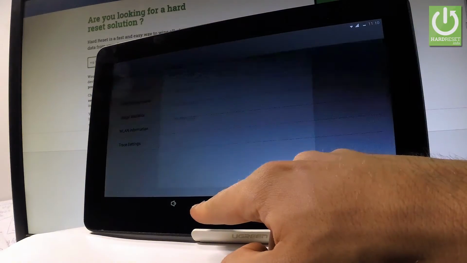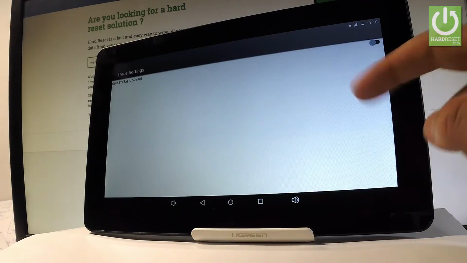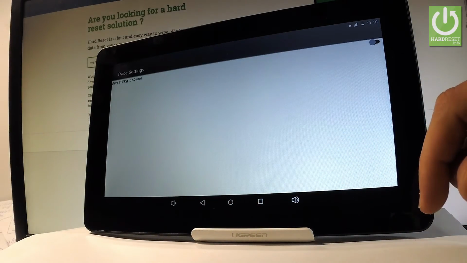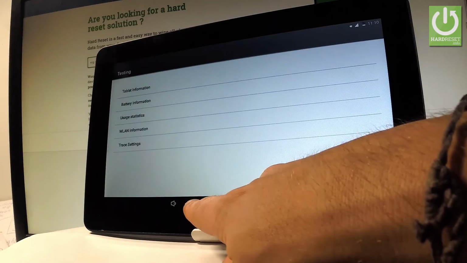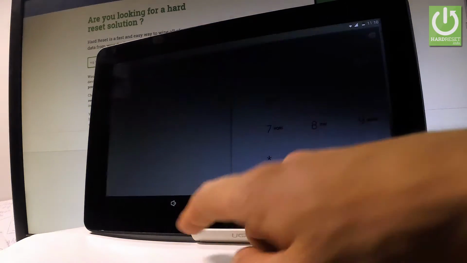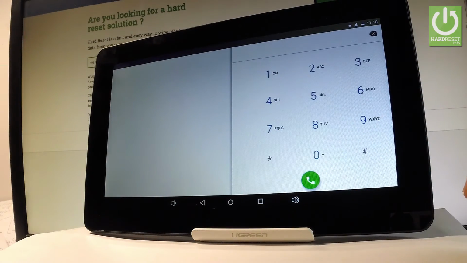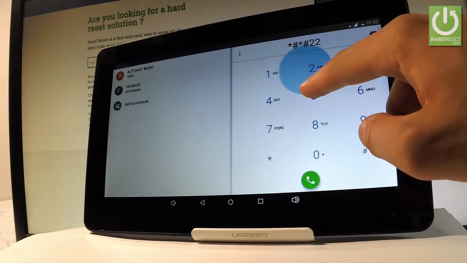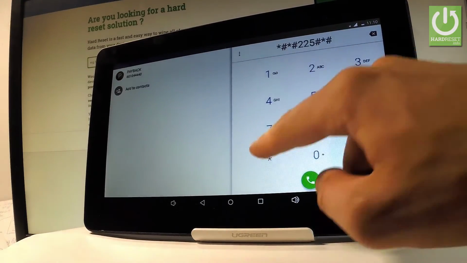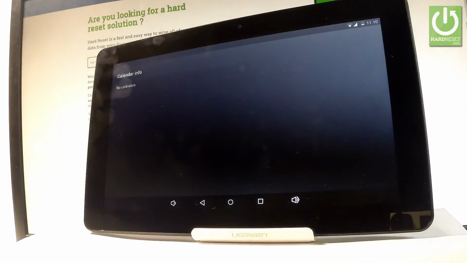Let me go back again a couple of times and choose trace settings, and you can also use the settings connected to your trace. Let me go back a couple of times to open the phone's dialer, and this time let me open the calendar info. So let's use *#*#225#*#*. The calendar info just pops up.